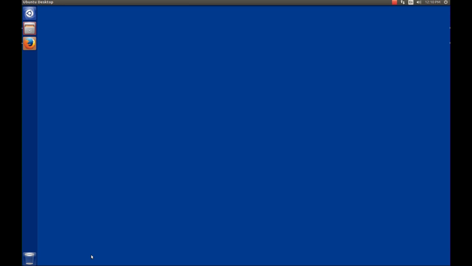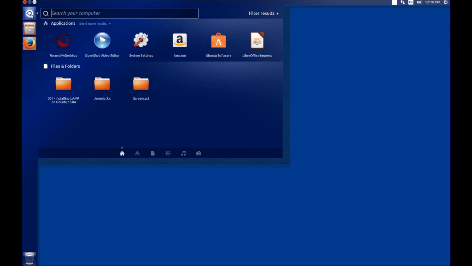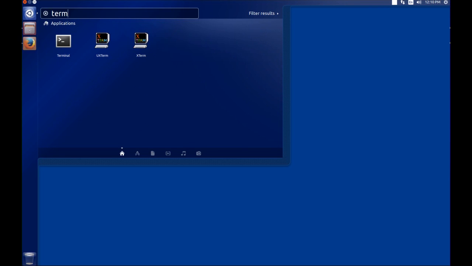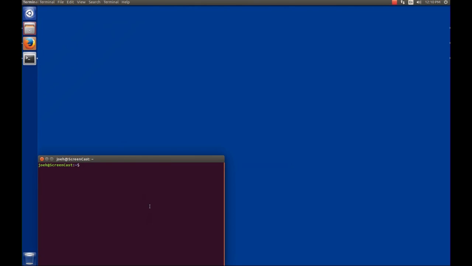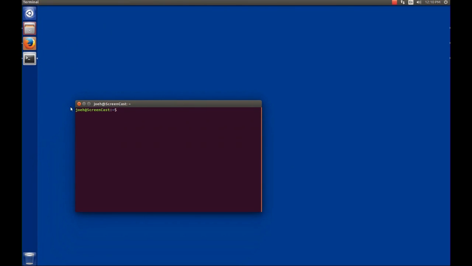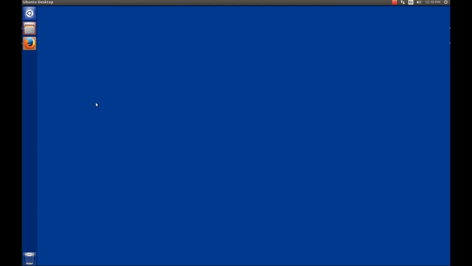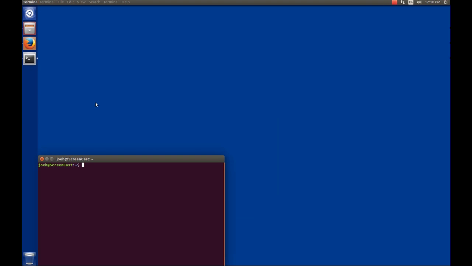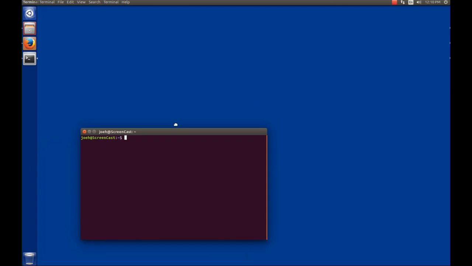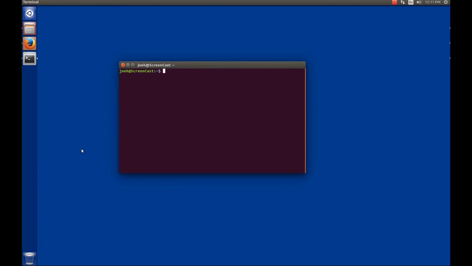The first thing we want to do is open up a terminal, and there's a couple ways to do that. If you're comfortable with Unity, you can click on the search and type in "term," and there's Terminal, and it will start it up. And there we go. Another way is to use a keyboard shortcut. My favorite one is Control Alt and T. So you see that brings up the terminal too. I will frequently use that just to save a little time.